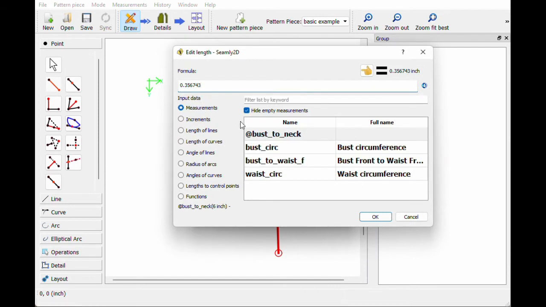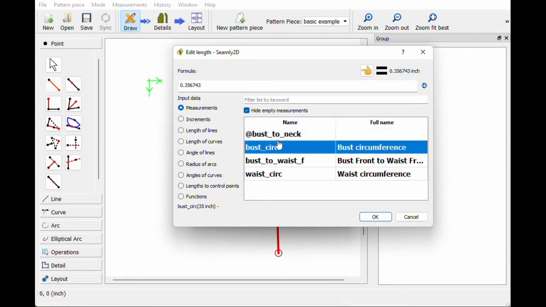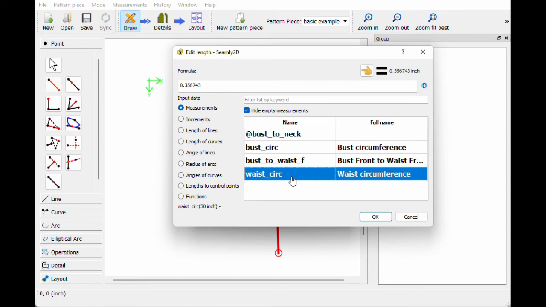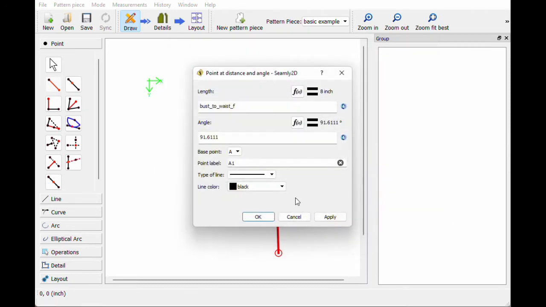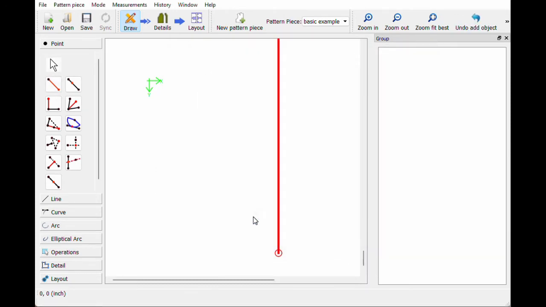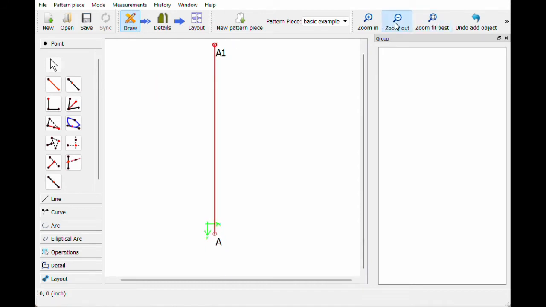So now that we're in their measurements, look at all of these that have showed up. All of these are in here now. So instead of typing any number, I can just put bust to waist. Okay, 90 degrees, okay, zoom fit best. Let's zoom out a little bit more. And there it is. I don't have to remember those numbers.